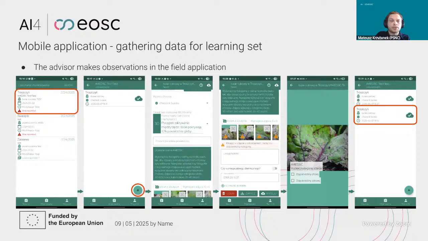Another step is filling in the disease details. The user then selects the disease observed in the field, for example, Cercospora leaf spot, specifies the BBCH growth stage, and enters the percentage of the affected leaf area. This provides contextual information necessary for proper diagnosis and documentation.